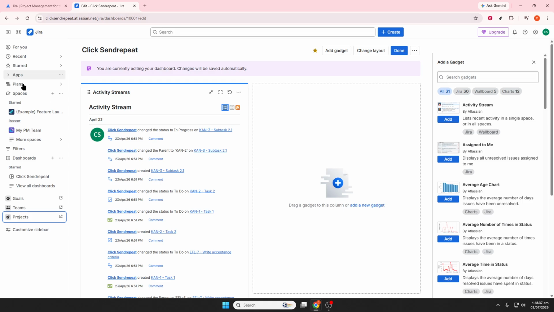Once you're logged in, you'll be on the main Jira workspace where you can access your boards, recent work, and project tools. If you're new to Jira, don't worry. The setup process is straightforward and I'll walk you through the key parts so you know what each choice means.